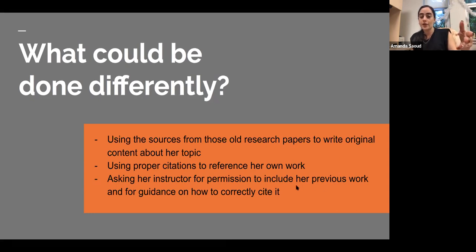And like it says here, make sure that you get your instructors' or supervisors' permission to do that, because some profs or supervisors don't allow that. But generally, I think the best bet is to look at the sources, your reference page from those old papers, and to write original content and to write new content based on those topics, to avoid that multiple submissions, to avoid cheating and that sort of thing.